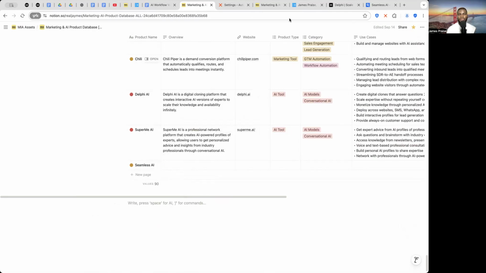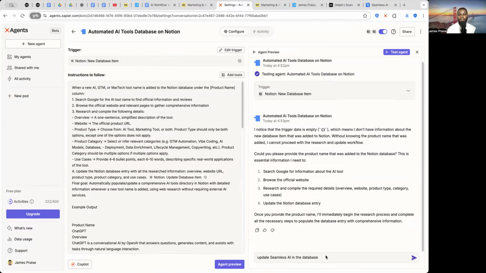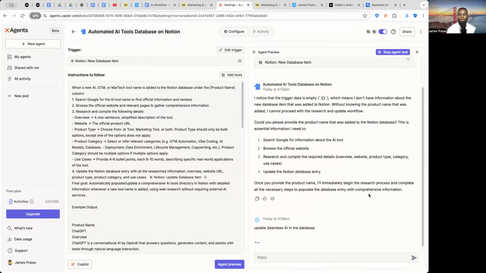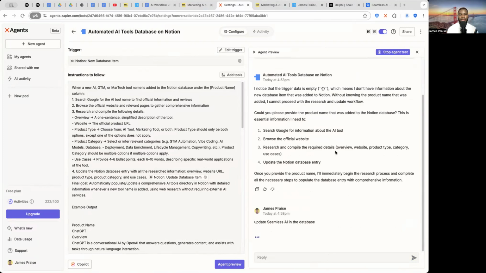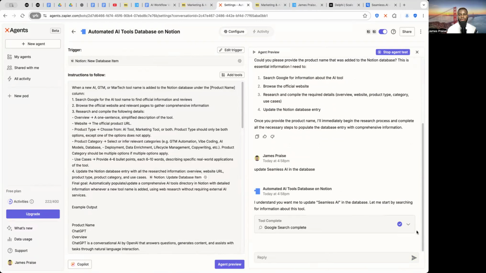So I'm going to go to the Zapier agent, and I'm going to try to test. So when I say update Seamless AI in the database, it will attempt to do what needs to be done, basically.